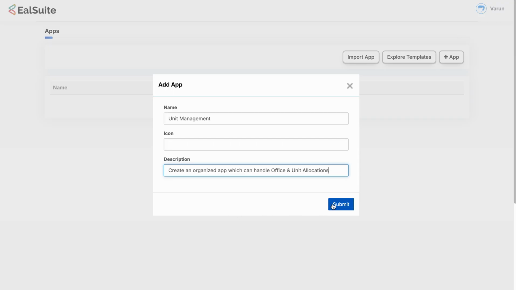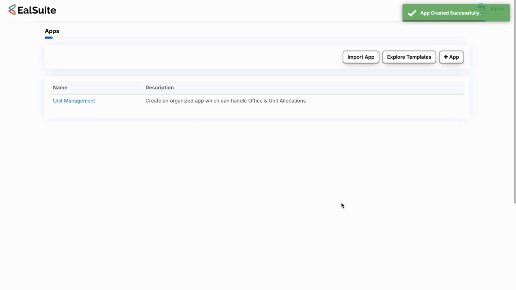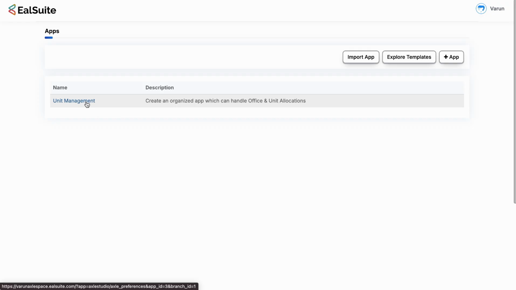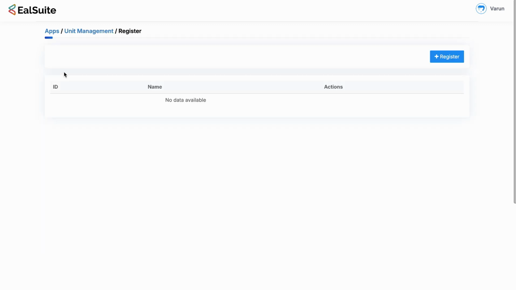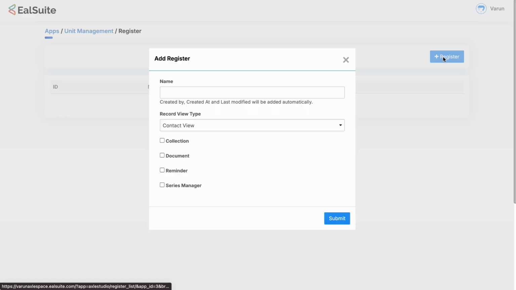Okay, done. So we are trying to create an organized app which can handle office and unit allocations. Just a simple description. So the app is built, right? Oh, it doesn't mean that the entirety of the app is built. The basic fundamental block of the app is built. Now you're getting into the app management section. You need to configure a lot of things. So you need to configure a lot of registers, then you create the workflows. There are so many options here. You need to add in the users and roles. If you want to, you can publish the templates. Everything is done. So let's go directly into the register section and let's start building the registers.